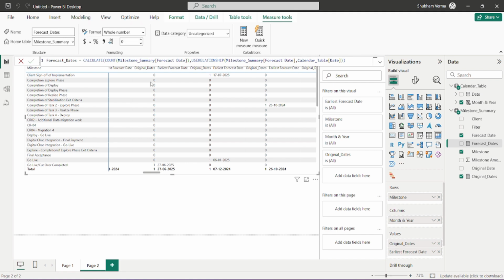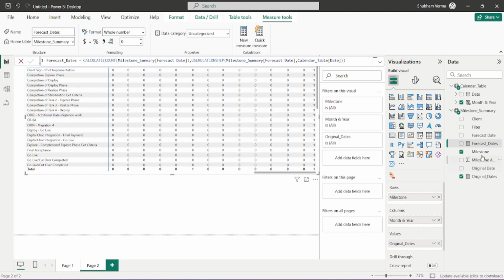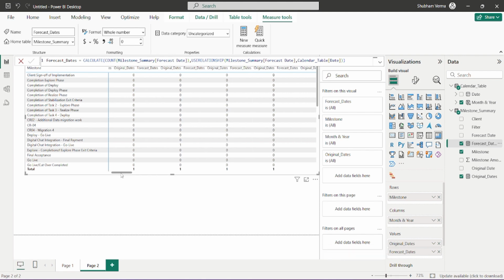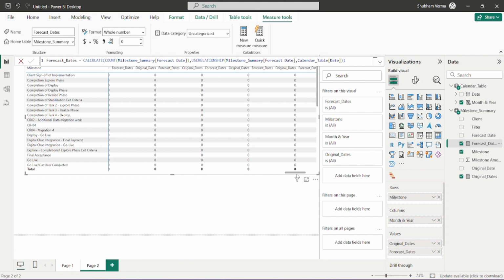And now, wherever you can see the forecast date, it will show you 1 once you remove this earliest forecast date. So let me remove this and take this forecast date measure here under the value parameter. So I can see only 1 or 0. I can't see any dates here.